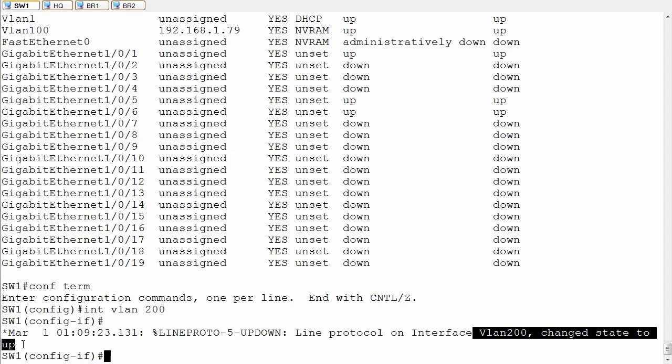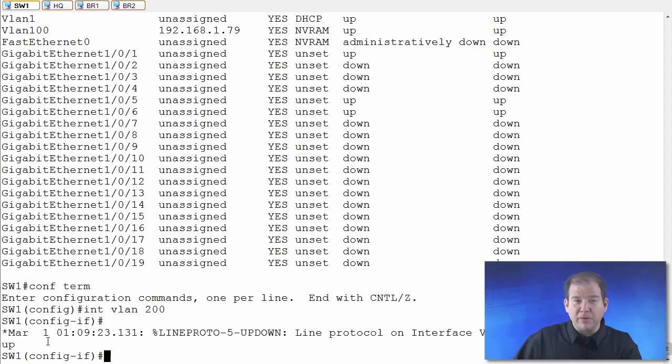And just by creating the interface, notice that we immediately changed to the up state, because unlike a regular physical interface on a router that defaults to being administratively shut down, an SVI defaults to be administratively up. That's assuming that we do have at least one port in the forwarding state. Now, I've created out of thin air this virtual VLAN 200 interface. Let's make sure that 200 really is the correct VLAN ID.